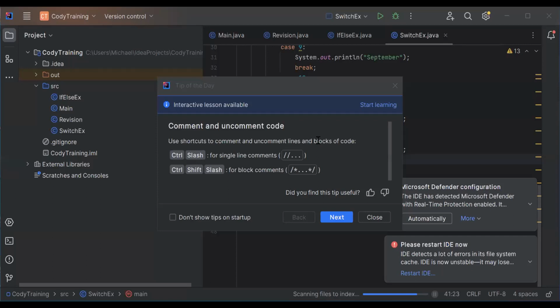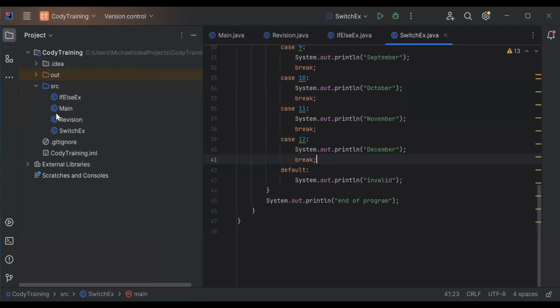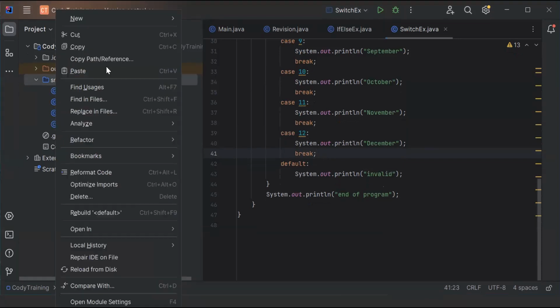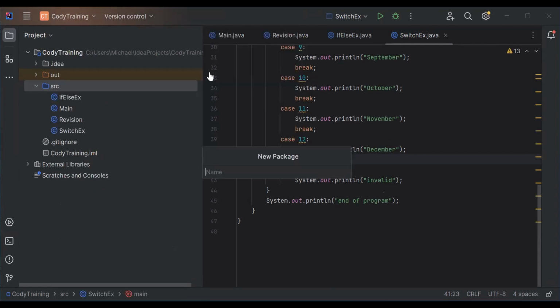So that's our project. We had a revision last session. We talked about if else and switch. Today we're gonna talk about loops. So here in our project, I will create a new package. We'll talk about package later, but for now you can assume package as a folder where we group some related classes together. Okay, so I will create a new package. I will call it loops.